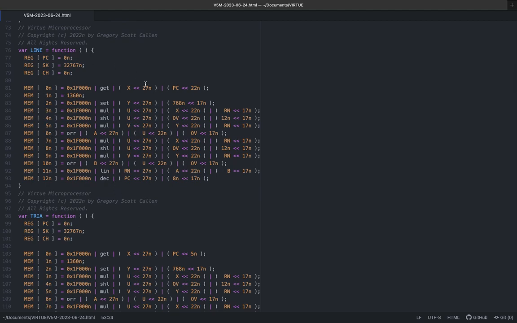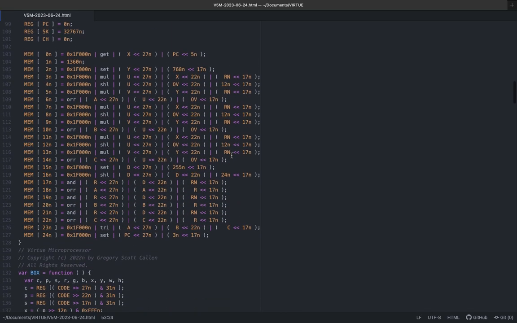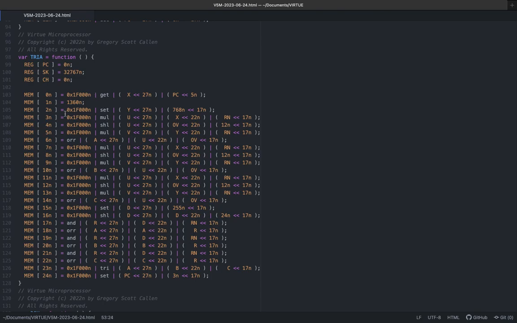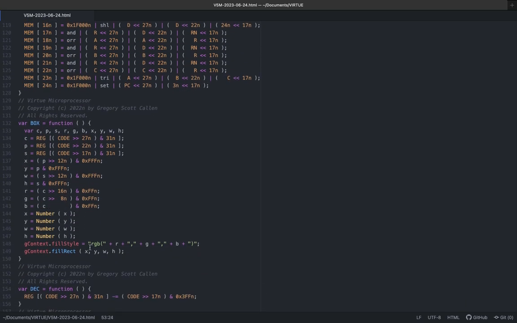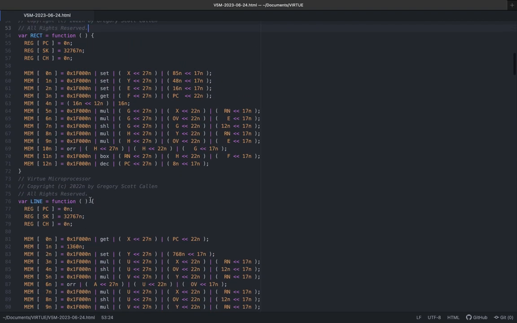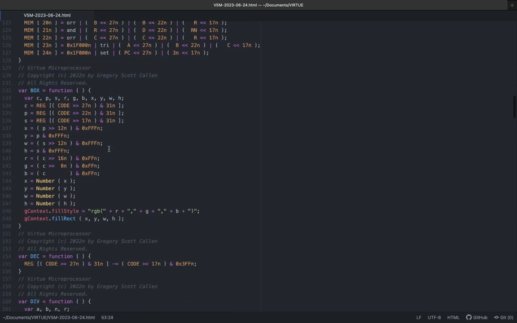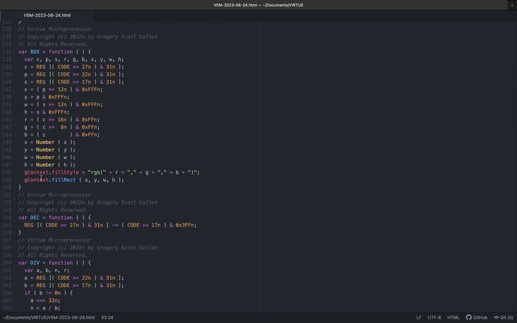Here's the program for doing lines. You can see I'm using the random number generator a lot, and then triangles. Here are my instructions for doing triangles. And you'll notice that these are ALU instructions, not the repurposed ones. The OR and NOT are not repurposed. They're done with the ALU. And then when box is called, see, here's box, this is the machine code instruction that box does.